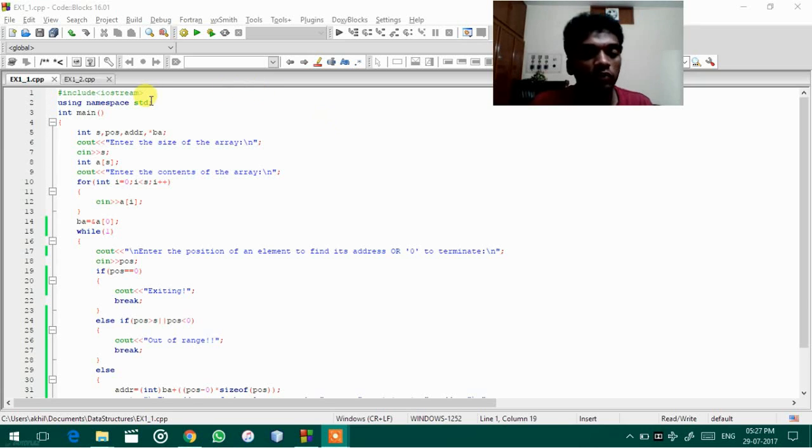Hello, I'm Atul, and I'm here to explain two array programs. The question is to find the address of an array element. We are doing it in two arrays, that is a single dimension and a two-dimension array. First, I'll explain the single dimension array.